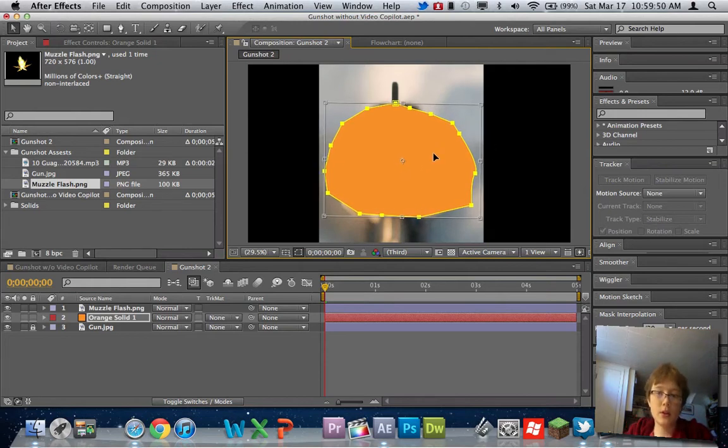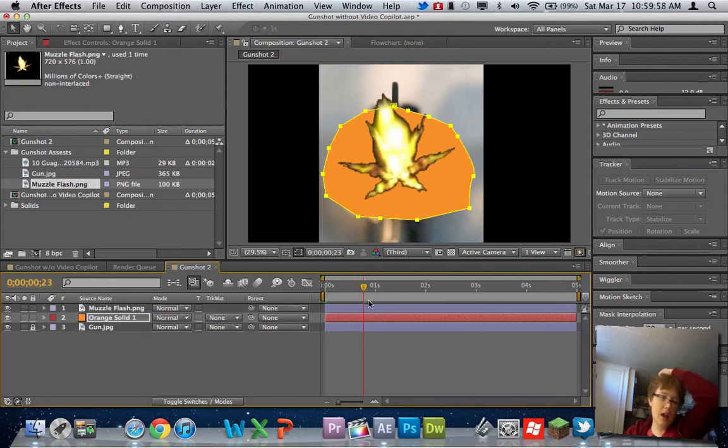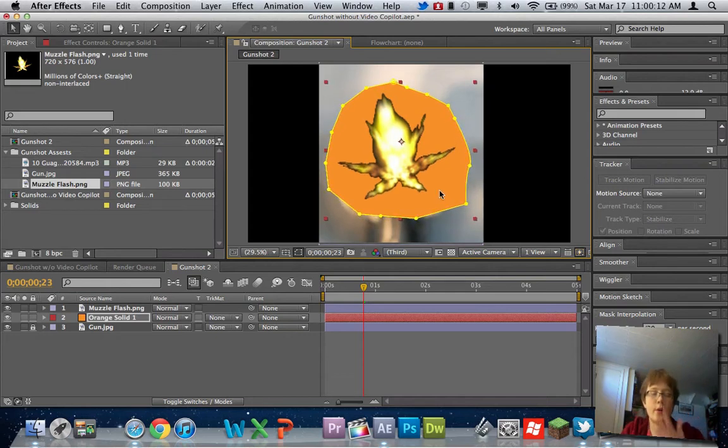And now I'm going to show you what it's going to look like. We're going to go to where our gunshot is, our full-fledged shot, right there. And what I want to do is we're going to line up our orange solid right behind it. Sort of like this. I'm going to just expand the size a little bit so we can really cover it.